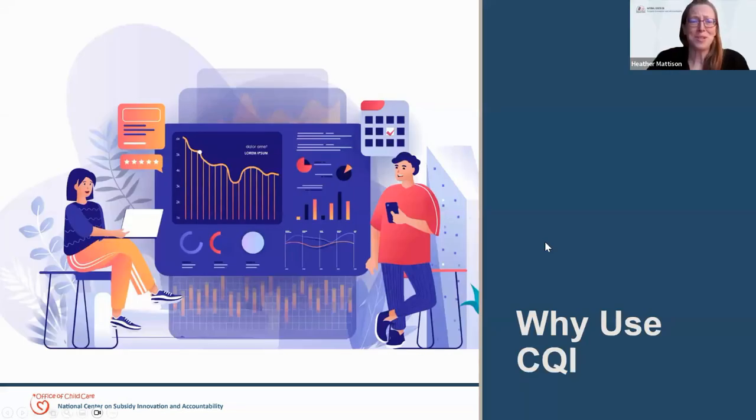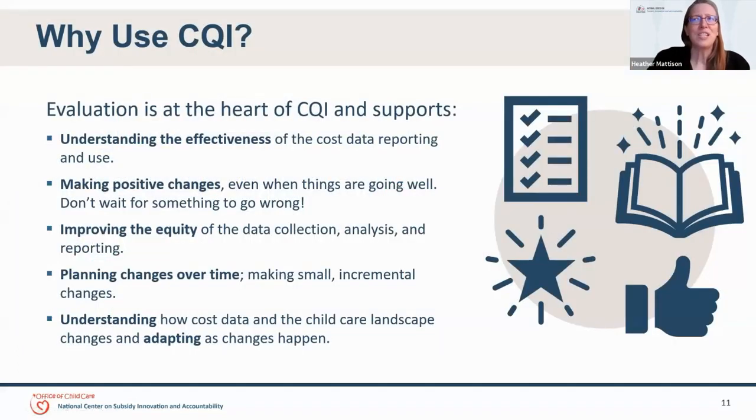Great. Thank you, Nina. That was really helpful. So we're also going to talk a little bit about why we use CQI data. We understand evaluation really is at the heart of data, and it's also at the heart of CQI. And it helps us support and understand how effective our cost data reporting and use is. As we learn more about equity and how we can all improve on the equity of our systems and the data that we use to improve our systems, CQI can help us inform over time the equity of cost data and use.